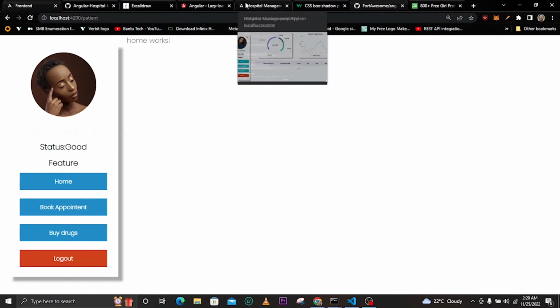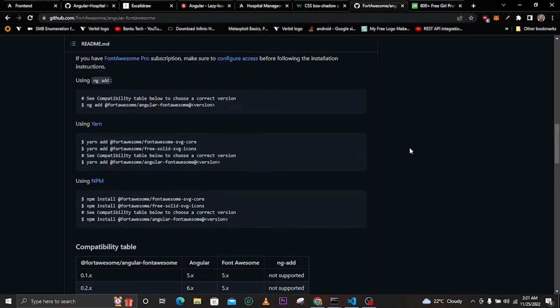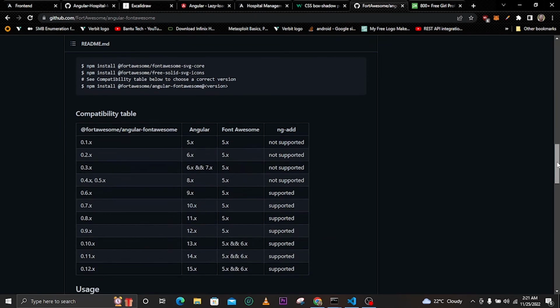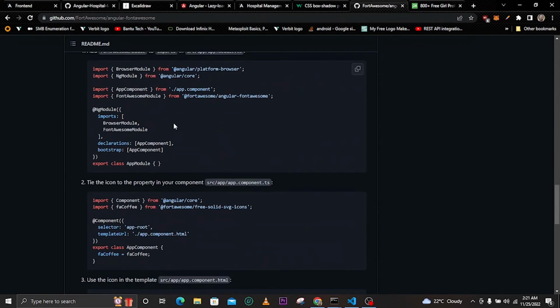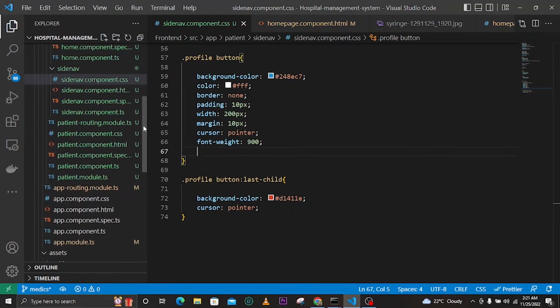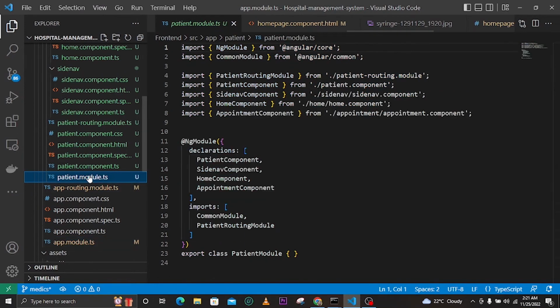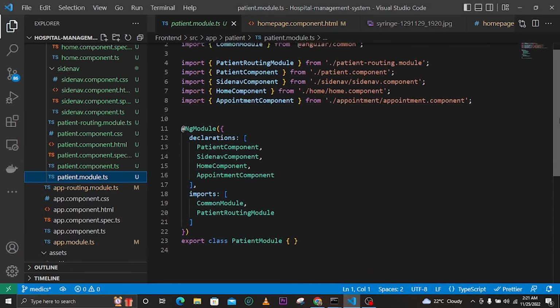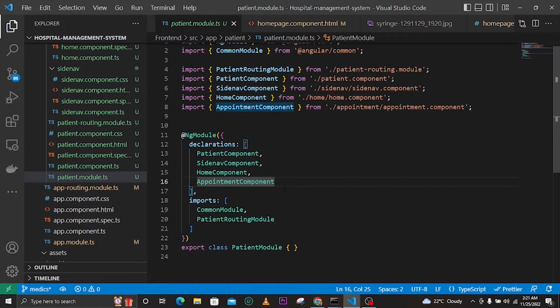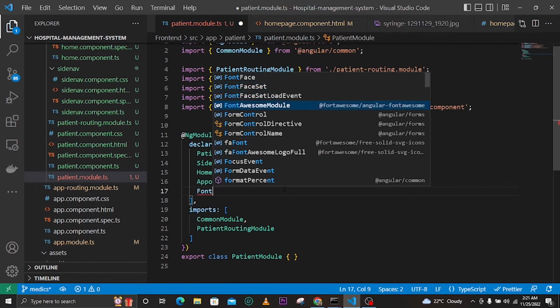Now the other thing that we need from here, we need these icons here. We need to import these icons here. So to use those icons in Angular, what you need to do, you'll add a module called font awesome, this one here. And because we are using a module as our patient module, we won't add that module here. We just add that module inside our patient module because we use it in this module. So we just add font awesome module, just like that.